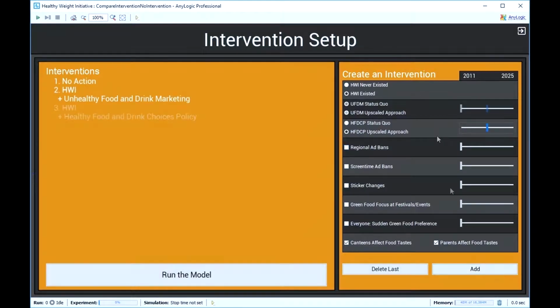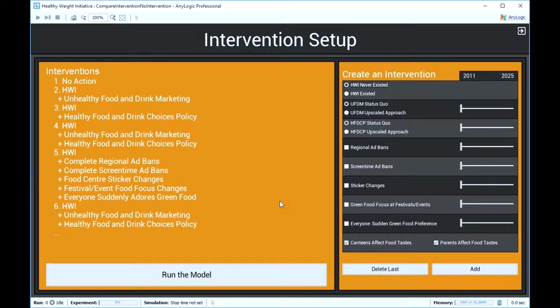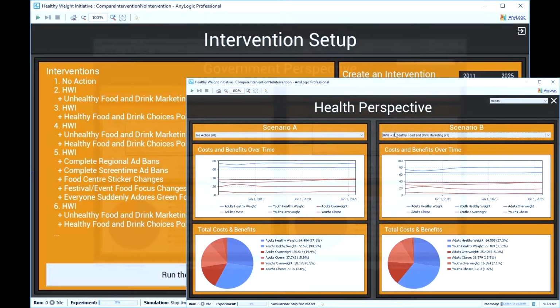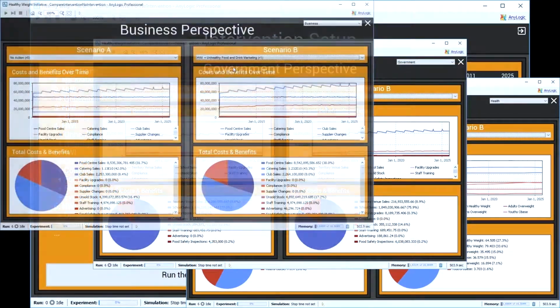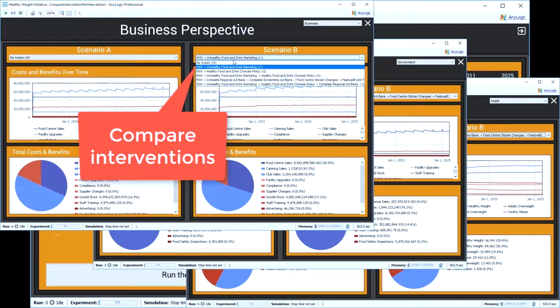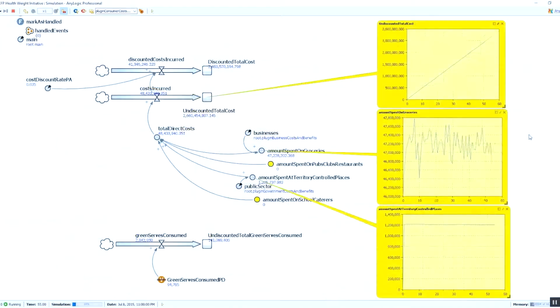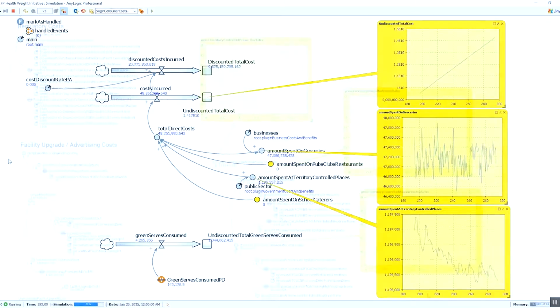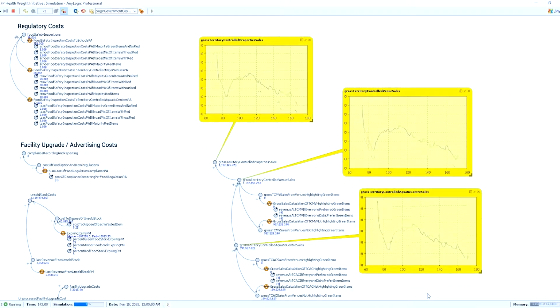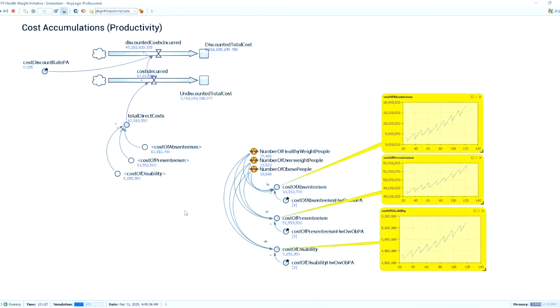It's a simulation for testing the impact of health policy on the public, on government, on businesses and organizations like sports clubs, and it comes complete with all of the texture needed to capture both the costs and the benefits for all of these individuals that they have to consider on a day-to-day basis.